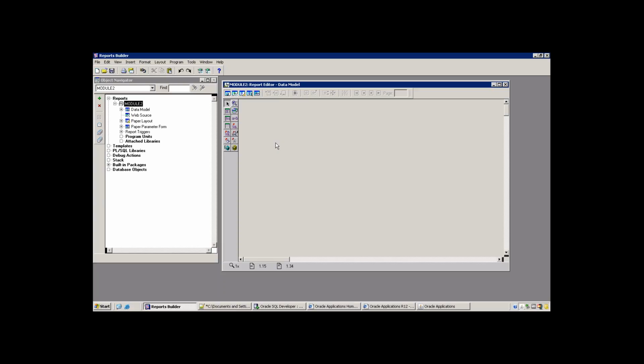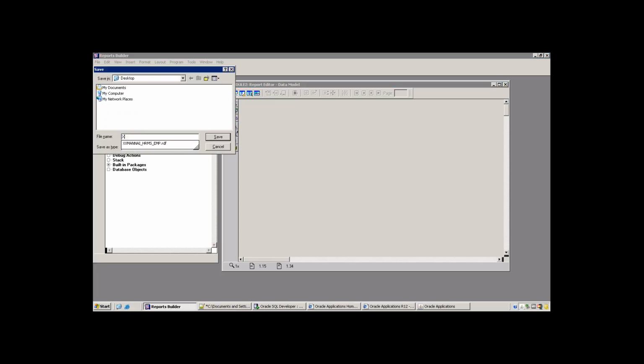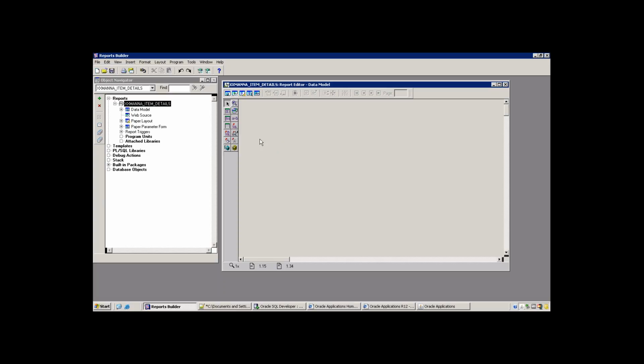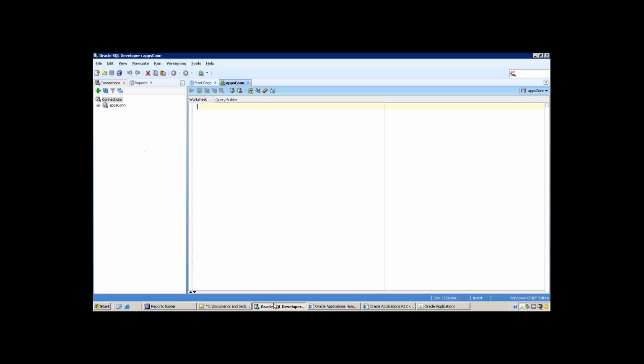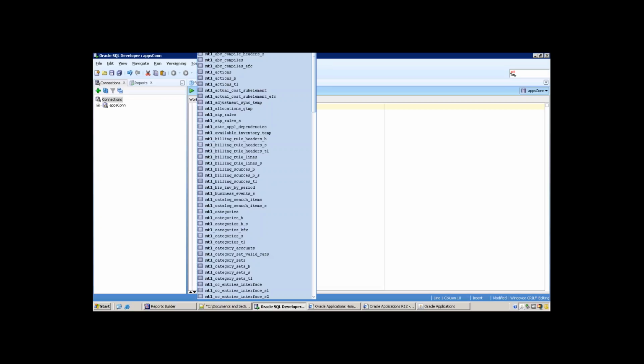Okay. So let me save the report first of all, as Item details. Save it, and first of all construct the report. So let's start from MPL.